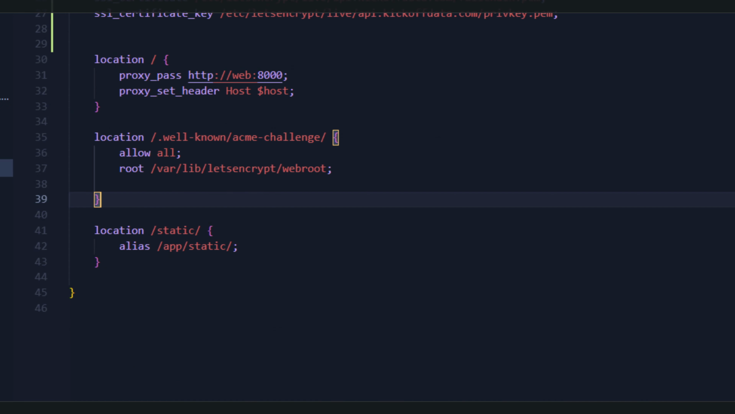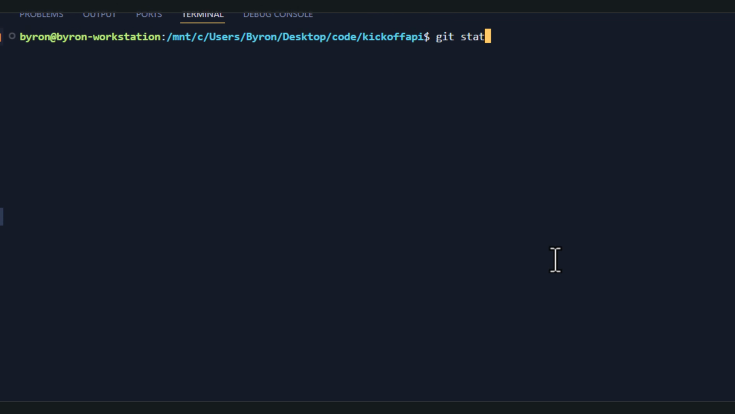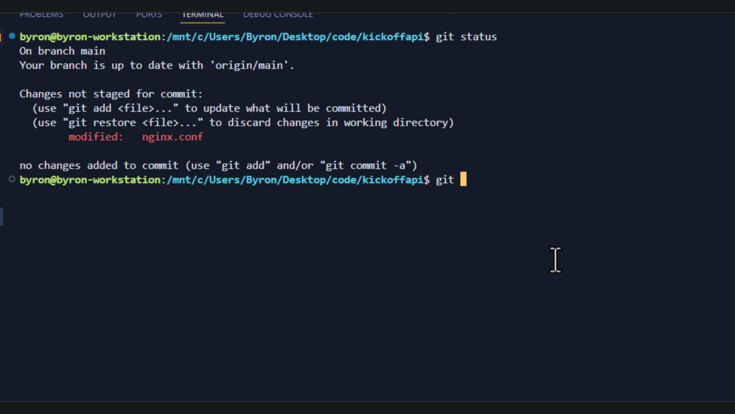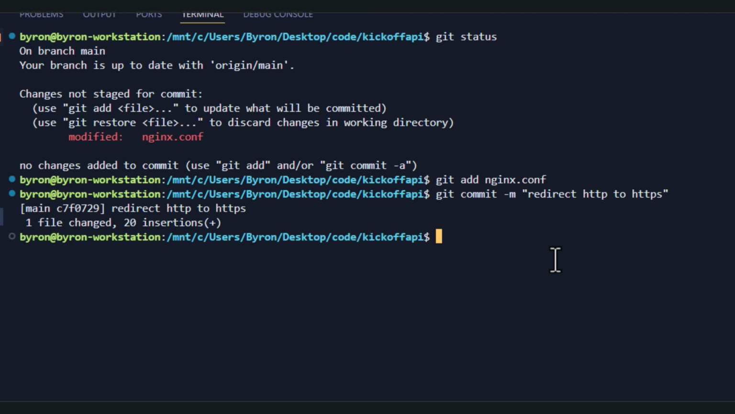I just need to push the changes. So git status, git add nginx.conf, git commit, message: redirect HTTP to HTTPS, git push.